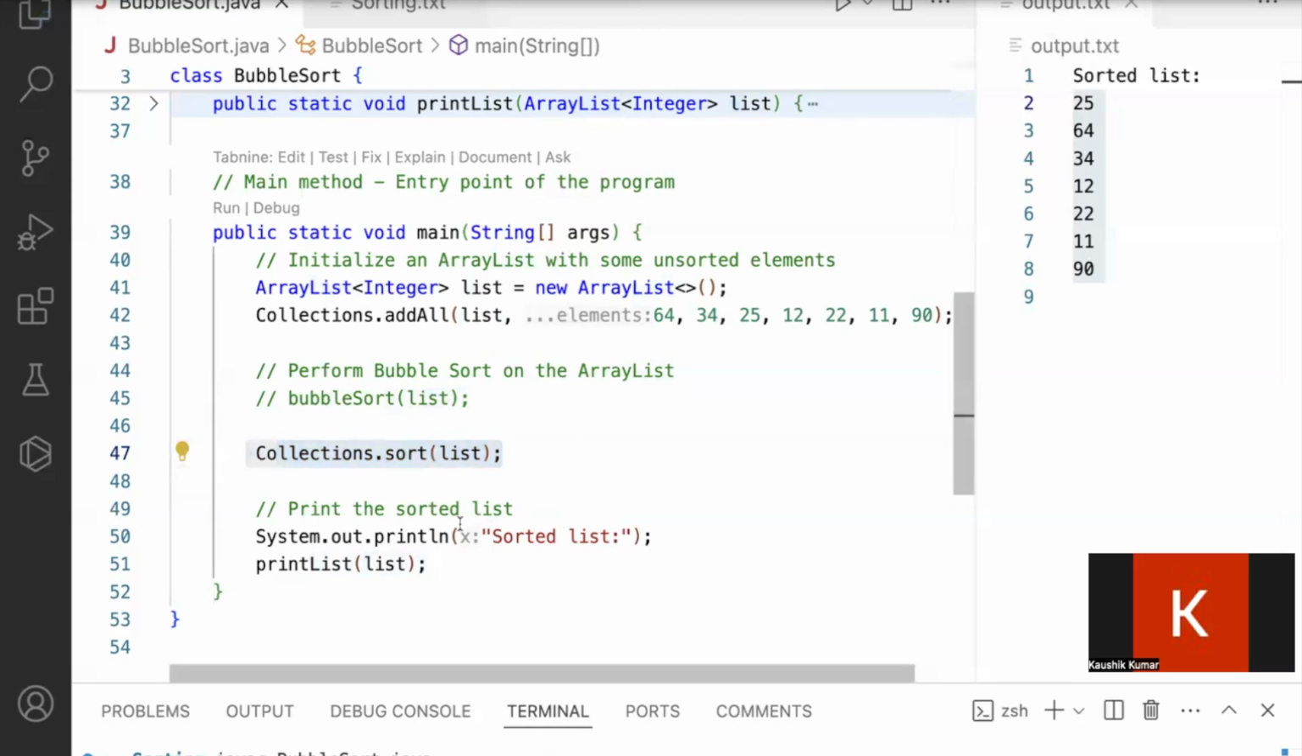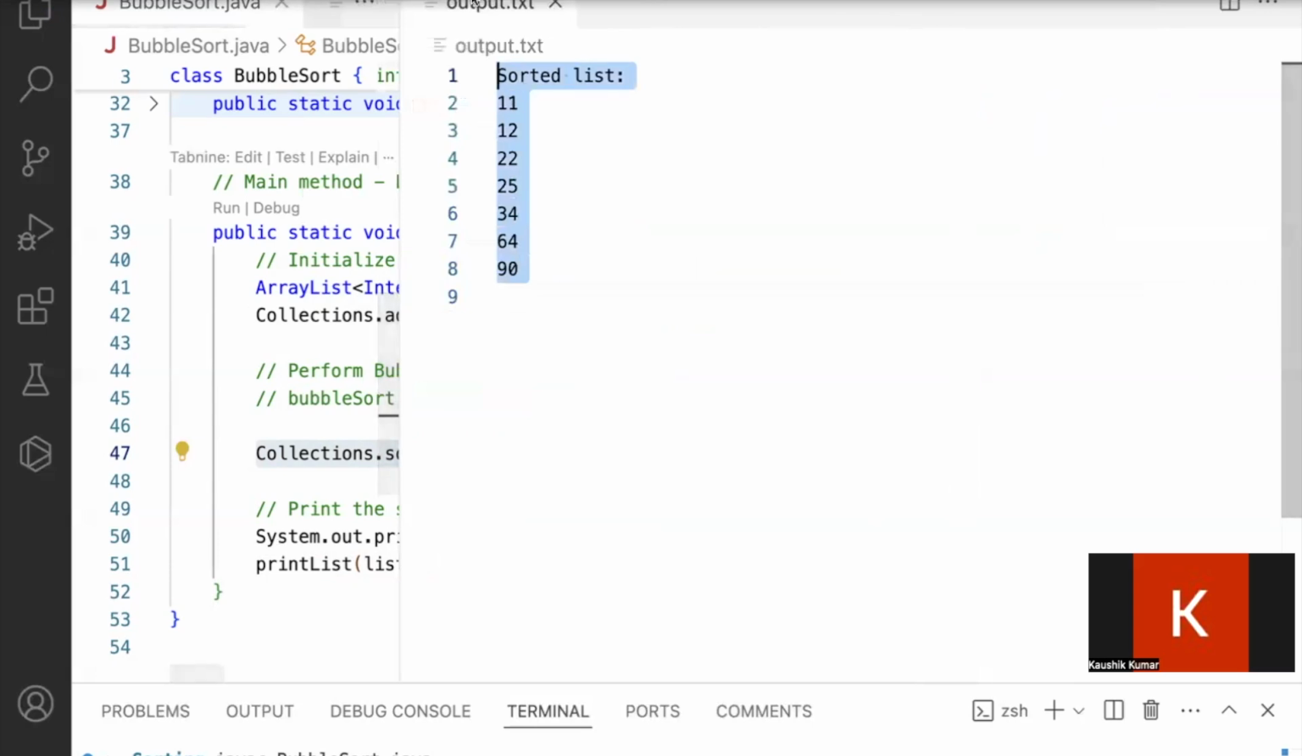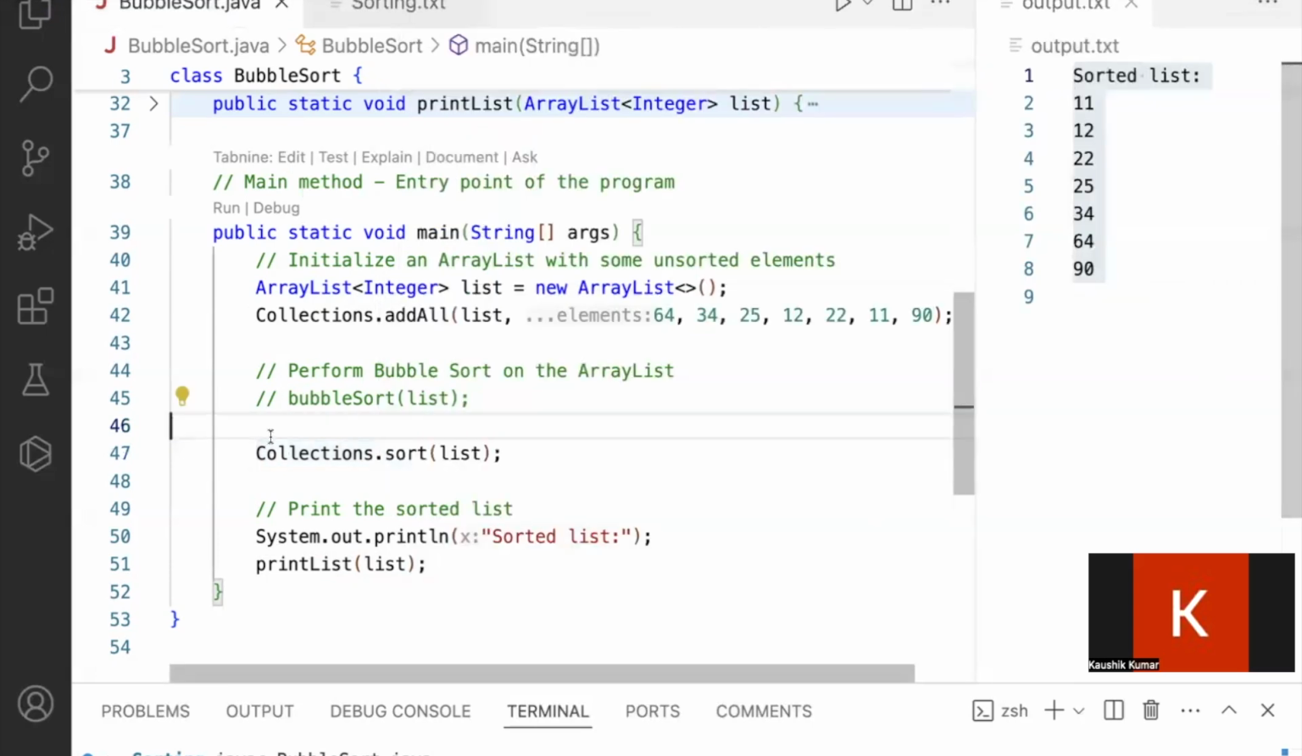So, Collections sort with one parameter sorts the specified list into ascending order according to the natural ordering of its elements. This version is straightforward and only requires the list you want to sort. So let's run this and you can see you got the values in ascending order.